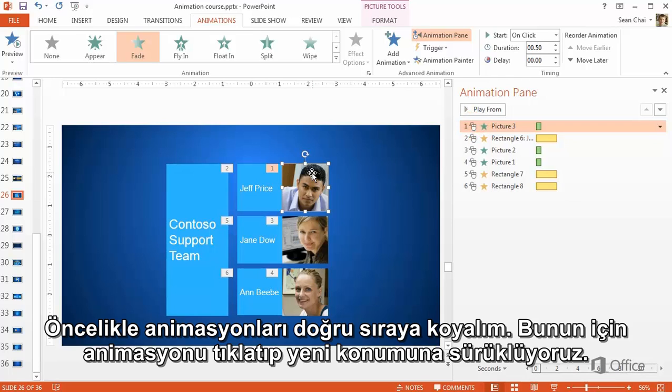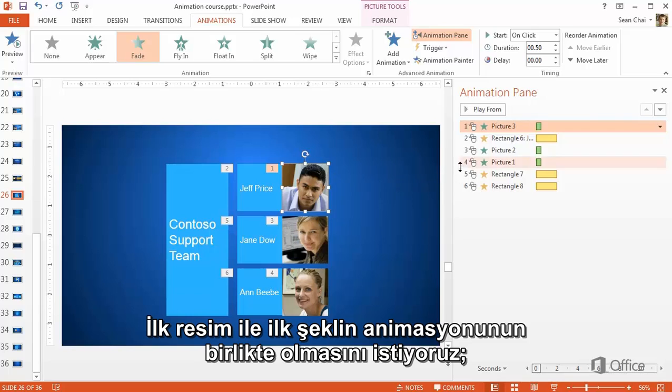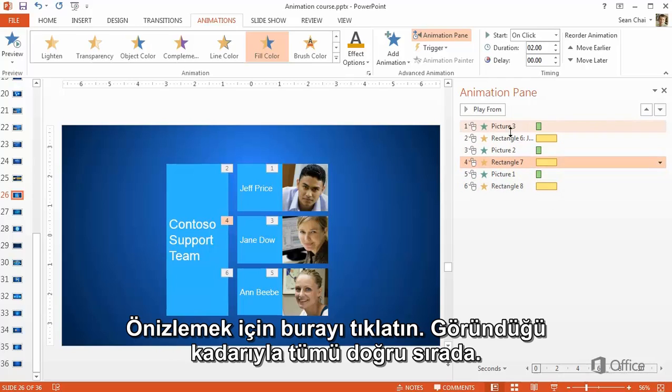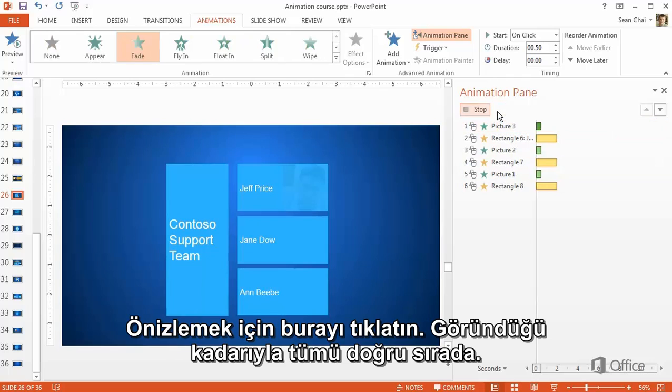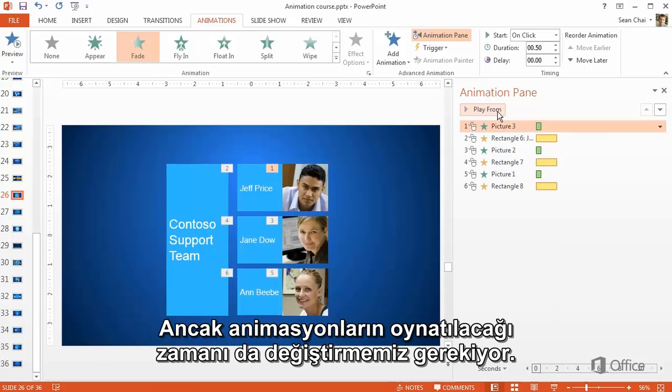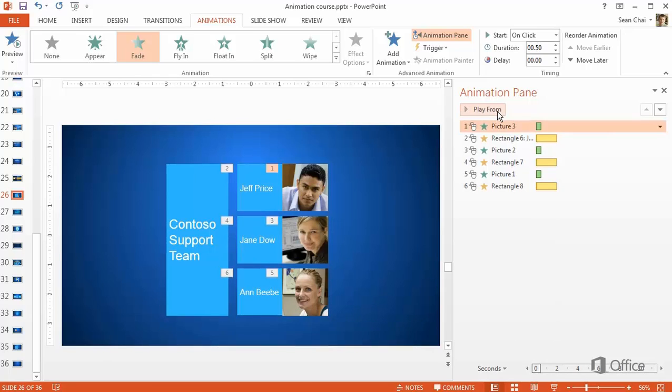First, let's put the animations in the right order. To do that, click an animation and drag it to a new position. We want the first picture to animate with the first shape, the second picture with the second shape, and the third picture with the third shape. Click here to preview the animation. Looks like everything is running in the right order, but next we need to change when the animations play.